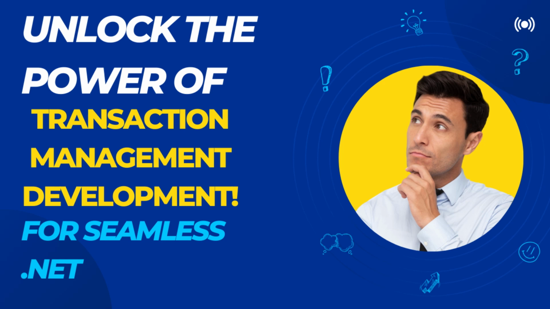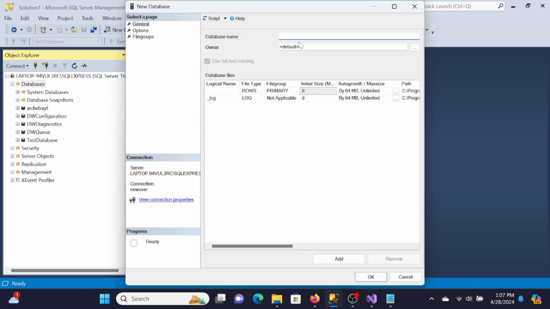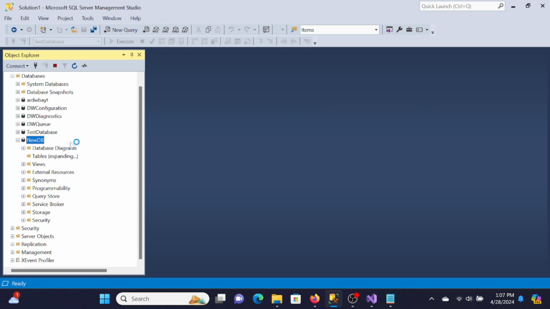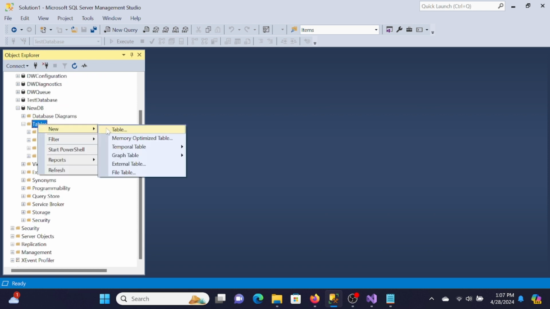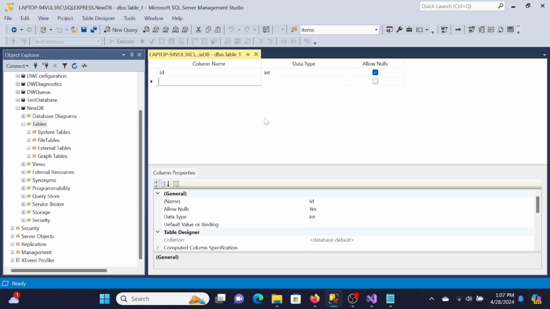So today we will explain how to make a full transaction using .NET. So first let's create a new database. Here I'm creating a new database with some tables. I will create a table for user, and a table for account balance.